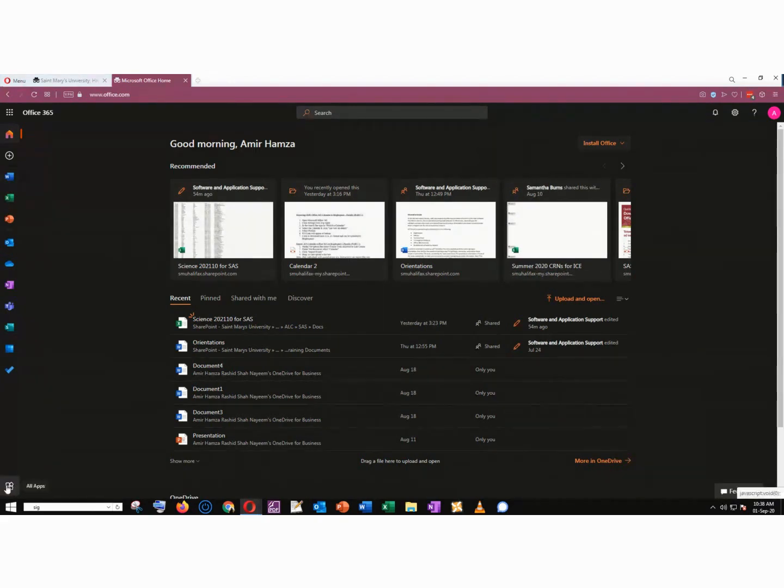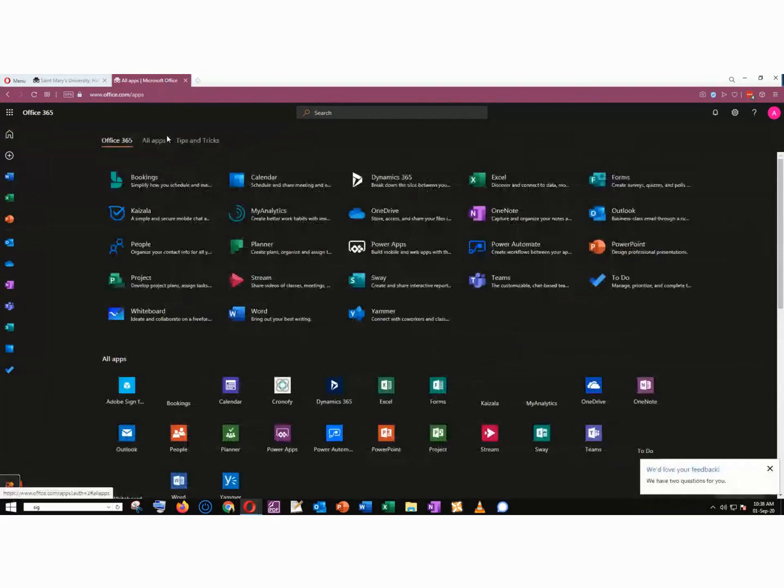I'll just click on all apps. We do have various applications here, but we'll take a look at a bunch of them. First we're gonna open up Outlook. I can open Outlook from here or from the left toolbar. You can open it from here as well. I'll just open it from here.